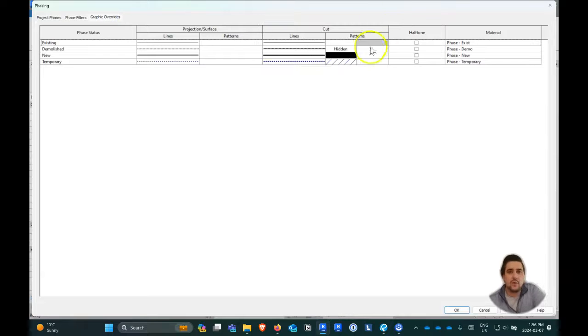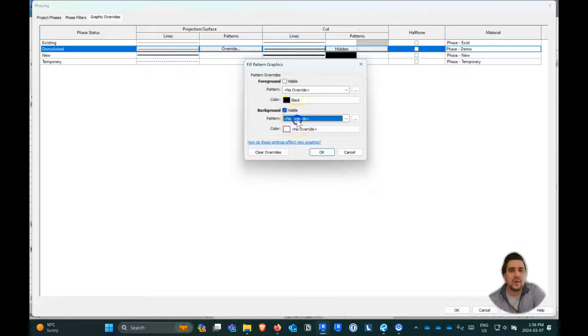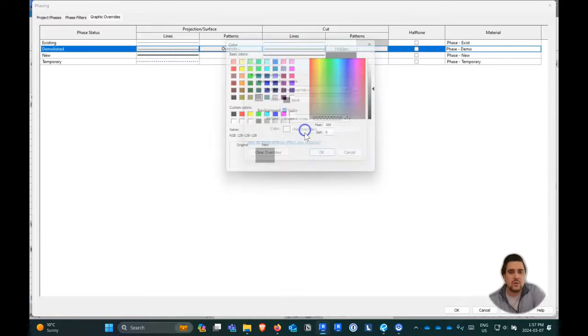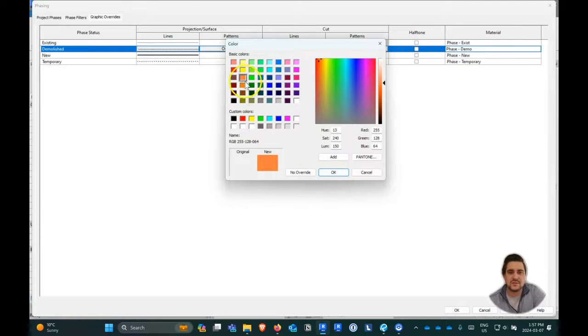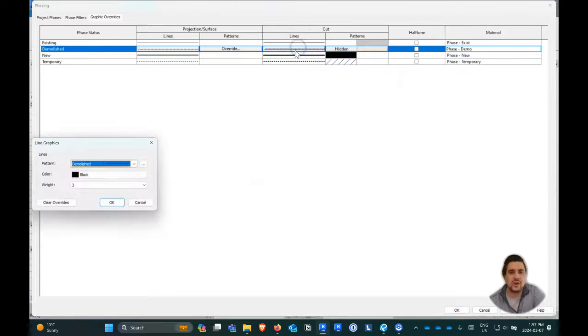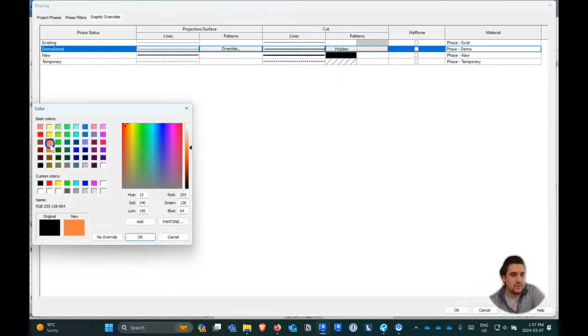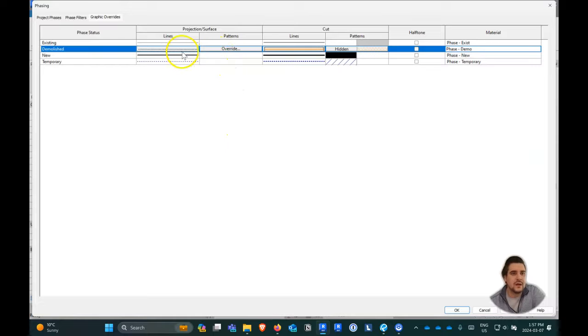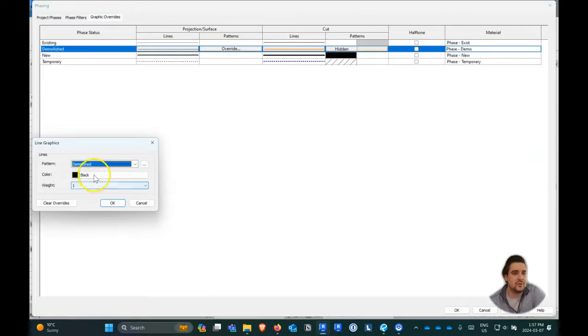So the demo, this is something that we do, is for demo, we actually change the fill to be a diagonal crosshatch, and we make it orange. I think orange for me is a nice color to signify demo, and we'll mute that color of orange a little bit so it's not as strong. And we'll change the line to be orange as well, and maybe make that line weight a little bit thicker. And anything that's a projection line, we'll do orange as well.